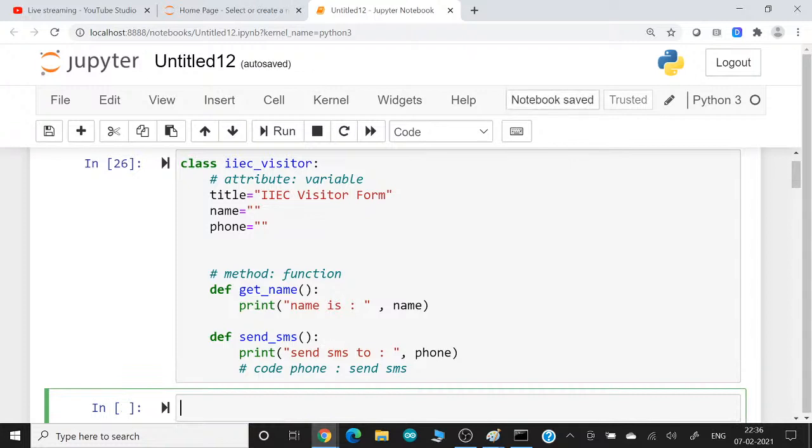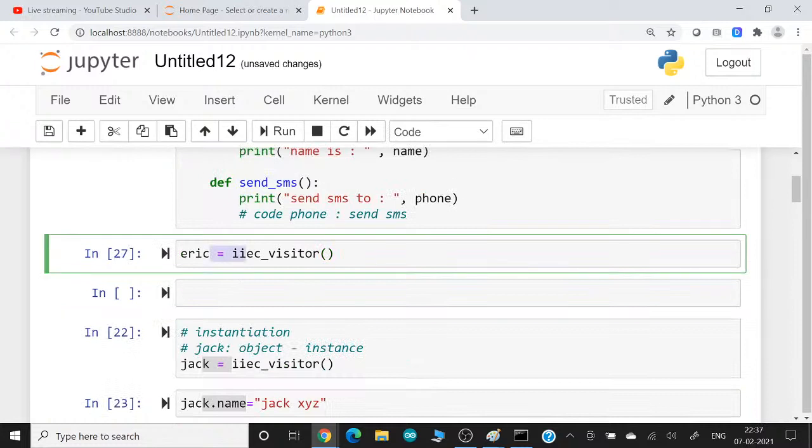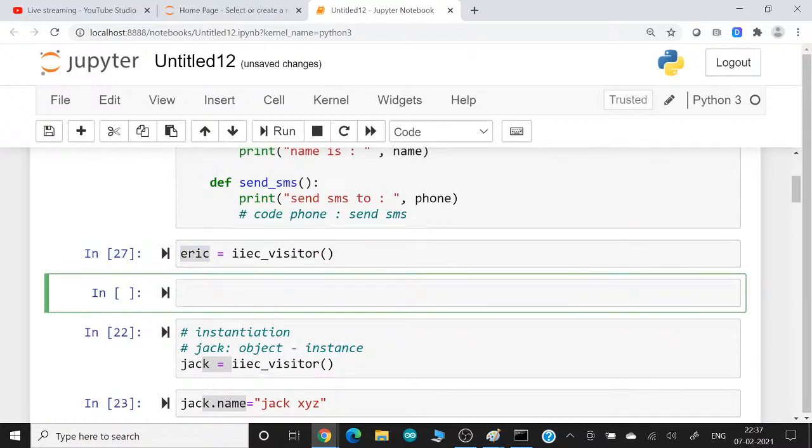Now what happens? Let's say one user comes to my company, let's say Eric, and we give this form to Eric. Not the form, actually we print it out. So there's one printout created, one hard copy. This copy is called an instance or object. Now we tell Eric, okay Eric, I want to send an SMS to you.